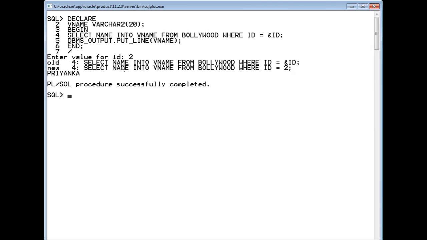Now you can see it is giving you the information. Old was this, new was this. So the second line has been sent for compilation, and we got the result as Priyanka, because ID number 2 belongs to Priyanka. Simple. That is called a substitute variable. Clear? Let's move ahead.